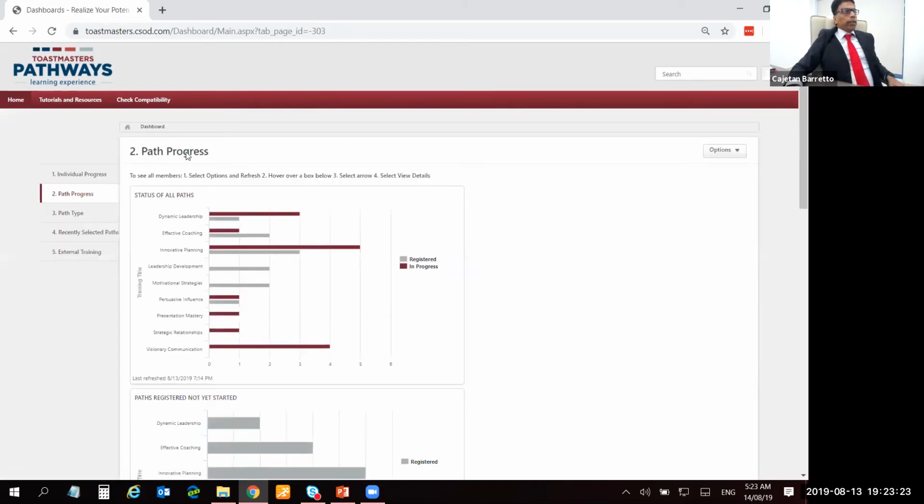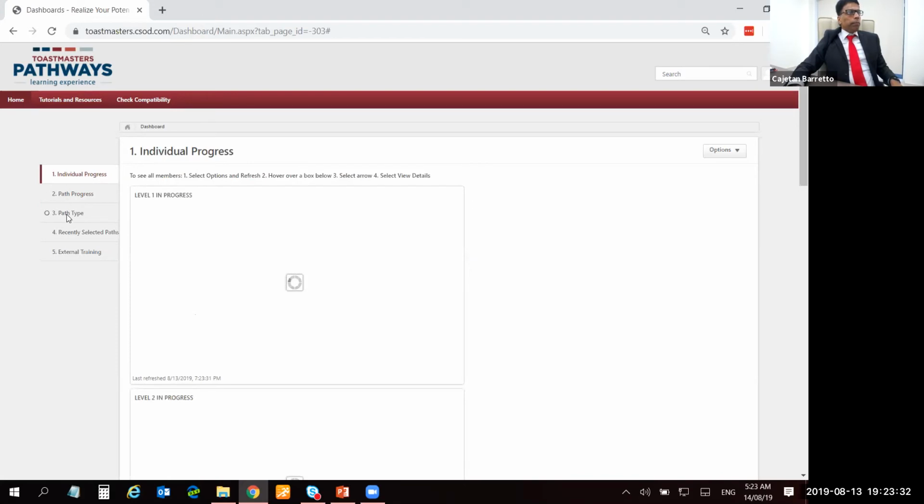And now let us look at this dashboard that we see here. We can see individual progress, path progress, path type, recently selected paths, and external training. Normally, when you click on individual progress, sometimes you might find this screen empty and you might think, what's happening? Why is this screen empty?